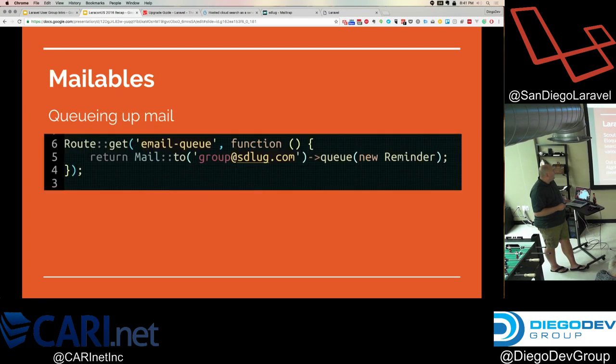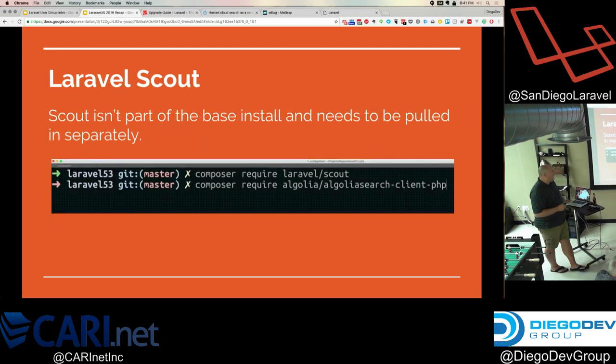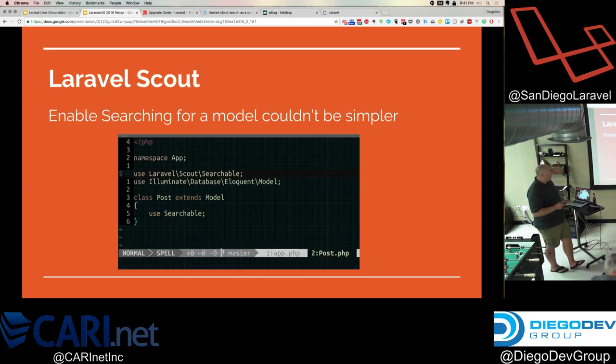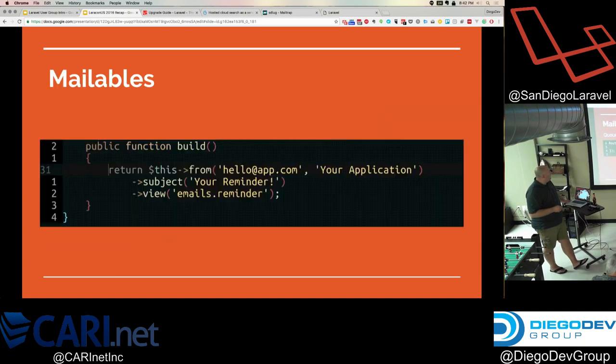What else is my favorite? The Scout stuff was pretty slick. You don't do search all the time. Search is usually one of those things that once you get it implemented, you kind of don't have to do a lot. But seeing how simple Scout was to implement, it was a lot of fun.